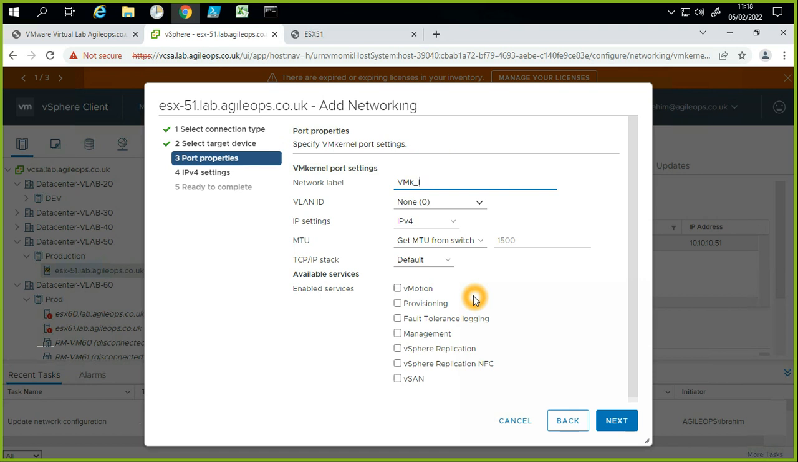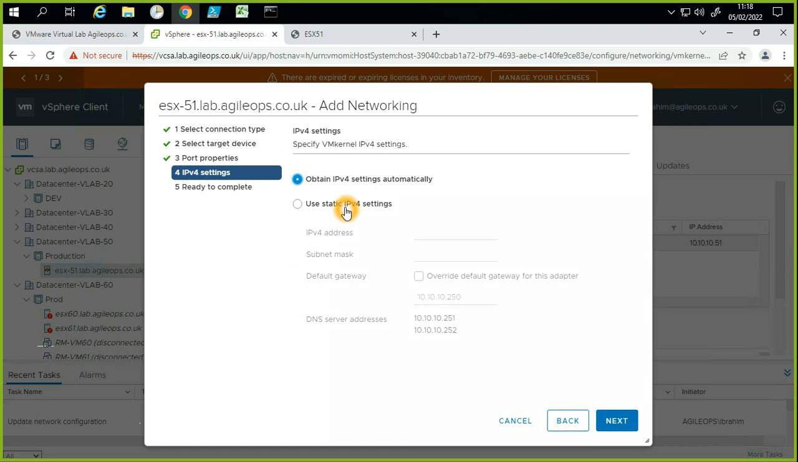Name VMK iSCSI. I don't have VLAN, so I'll leave that, and we are not enabling anything because this is for iSCSI. Click next. We will, however, assign an IP address 10.10.10. No. For storage traffic, the iSCSI network has to be on 11. So 10.10.11, the same IP of your box, 51. And this remains the same, 255.0.0.0. So remember, your IP we were normally using 10.10.10.51. For adding storage, you need to have 10.10.11.51. Why? I'll tell you that.